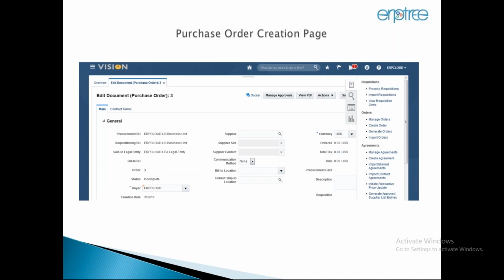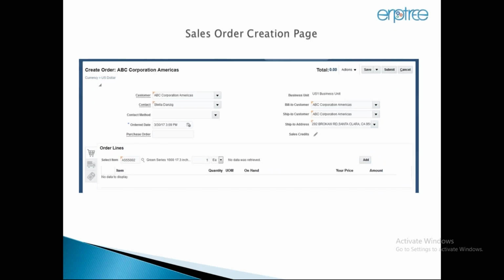Okay, and then this is the purchase order creation. Okay, then this is the sales order creation page. So like this, you have each of the tasks or transactions that can be performed, okay, in a very new way.